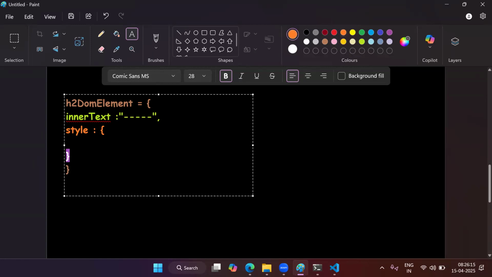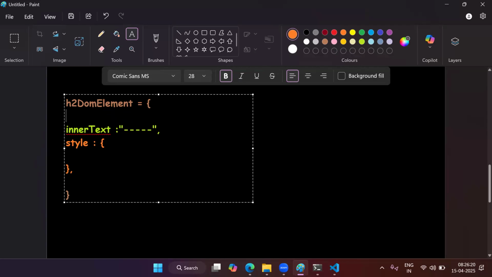Like this, how many properties are present in this object? Right now we know two properties, that is your inner text and style. Only two properties, or there are so many properties? Inside this h2 DOM element object, h2 DOM element is one object, right? Technically, it is object. Object contains properties. Using inner text, we can change content. Using style, we can change styles.